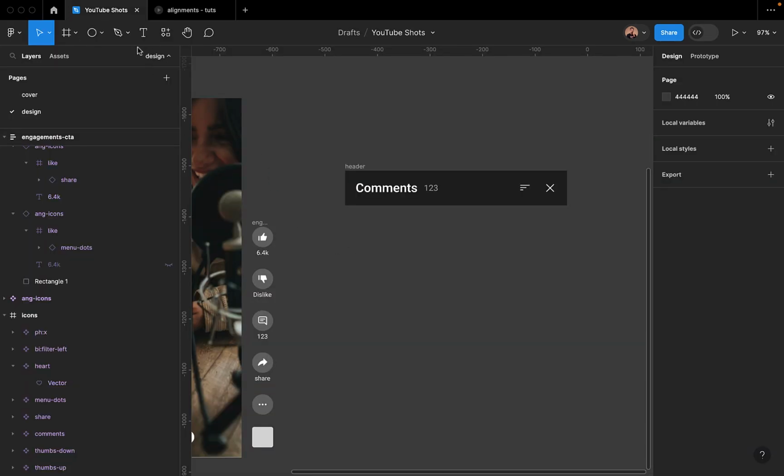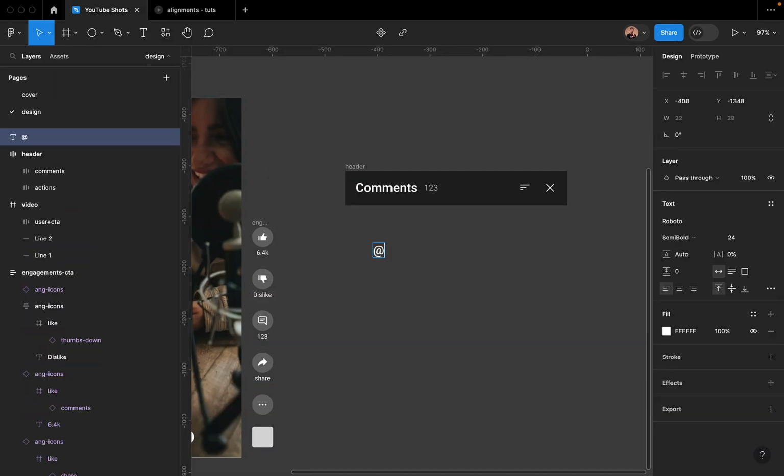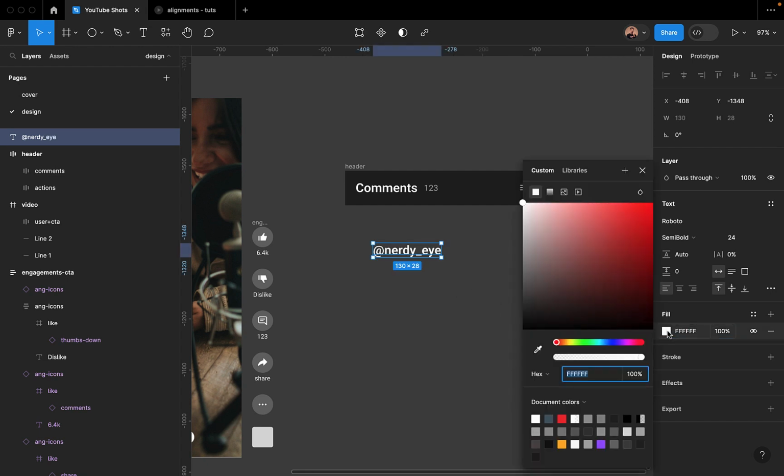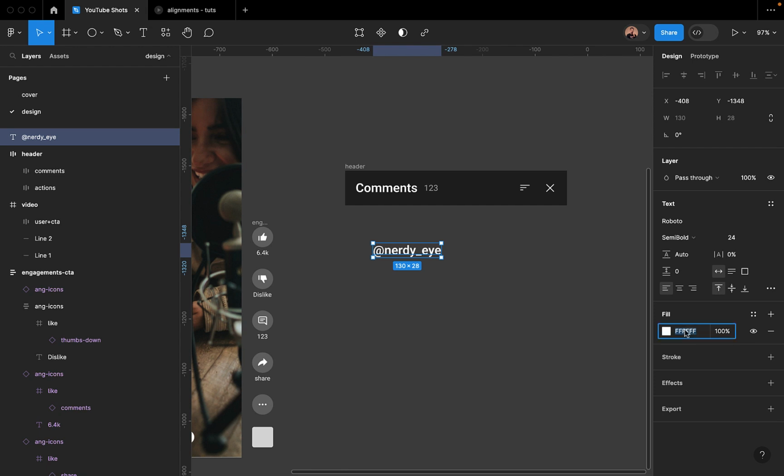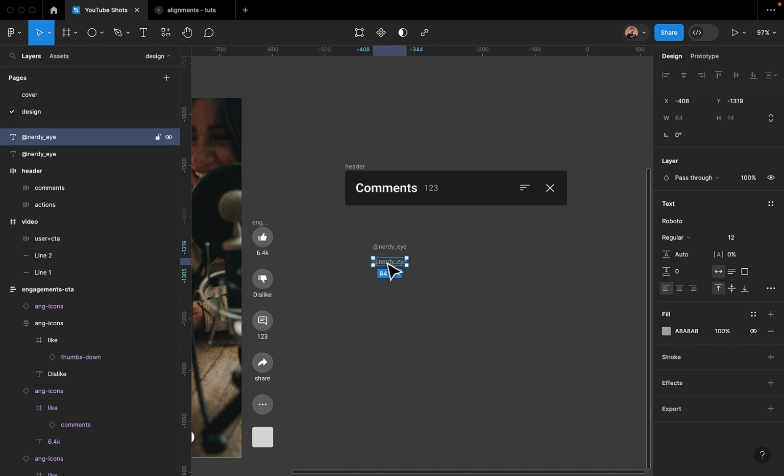For me to design that, the first thing I'm going to do is type the username first, which is going to be Neddy underscore I. I'm going to ensure that I have this other color A8888, a very minute color there. This is going to be regular, and this should not be more than 12 because it's very small. Then we could have some Lorem Ipsum text here actually.